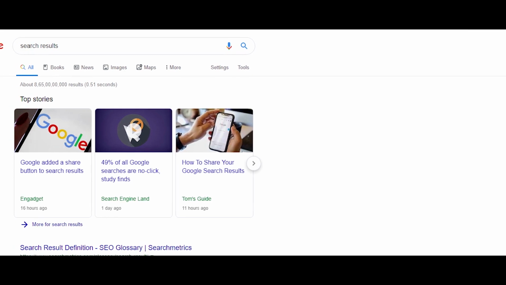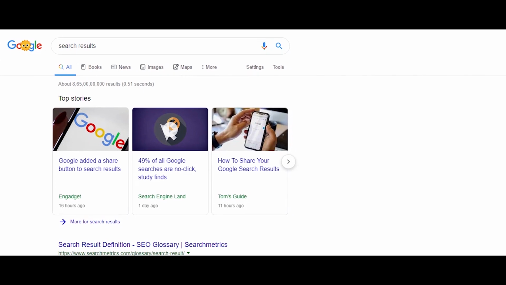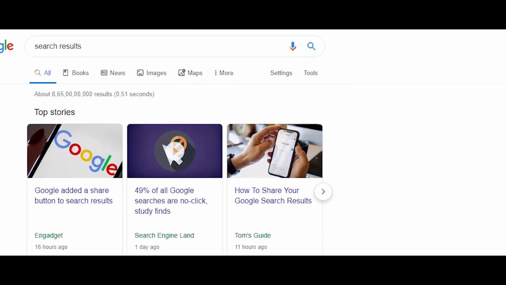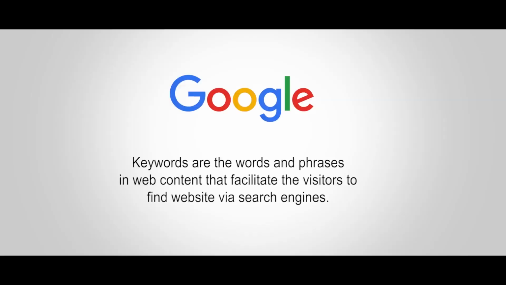What is next? The search engine will show you the most relevant results that match with your keyword in the search engine result page, sometimes called SERP in short. In this case, whatever you have typed in the search bar is known as a keyword in internet and digital marketing terminology. More precisely, keywords are the words and phrases in the web content that facilitate the visitors to find a website via search engines. Let me show it.